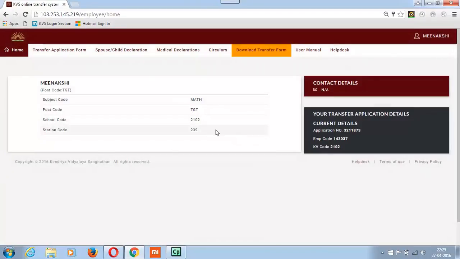This page is the employee dashboard which displays your basic information as captured by the office head. Also, it displays your unique application number which actually gets generated at the time the office head is creating your login details. On the top on the banner, you will see these tabs. If you click on the transfer application form, it will display the transfer form to be filled.